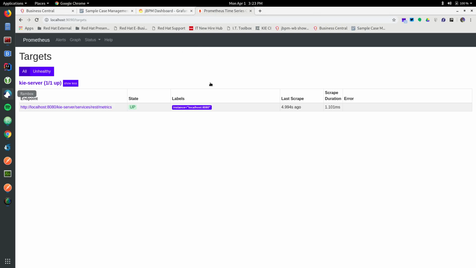So we can see I have a Prometheus instance here. This is a Docker Compose image that has Prometheus and Grafana plus the Kie Server itself and the workbench, Business Central. To get started quickly and showcase this, you can use that as well. It's going to be pushed anytime soon. You can see that this Prometheus instance is looking at the Kie Server's REST metrics endpoint, and the last scrape was about 5 seconds ago. Prometheus is storing that information into its own database.